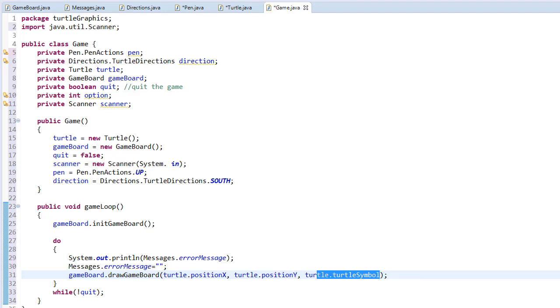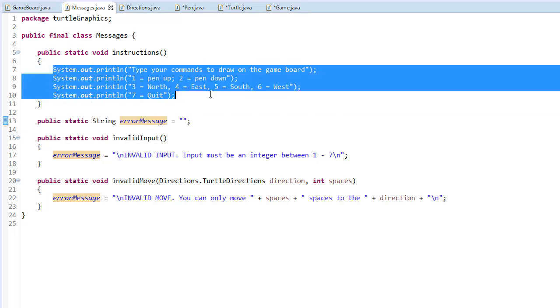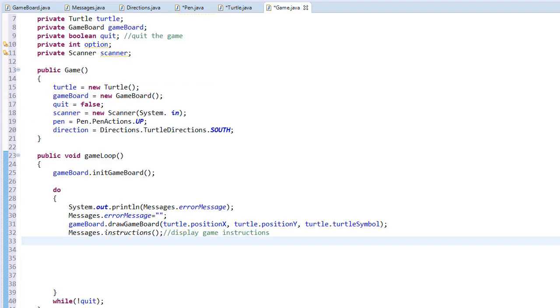So that will display the game board, and under the game board we want to display any instructions which are in our messages. We want to display basically this table. We want to display the commands that are available for the user to choose from. So again, I'm calling messages and I'm calling the instructions method. Alright, so what's next after the messages?